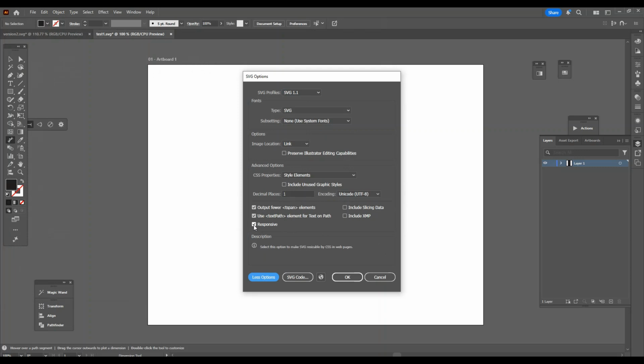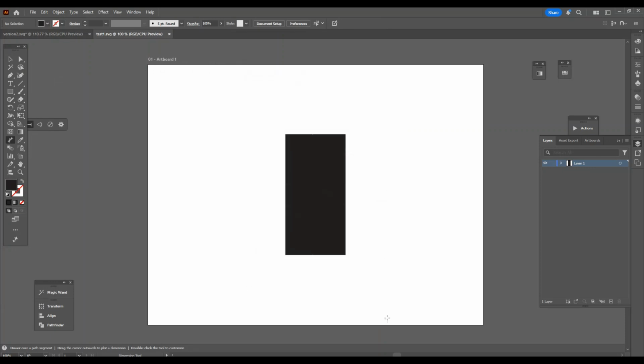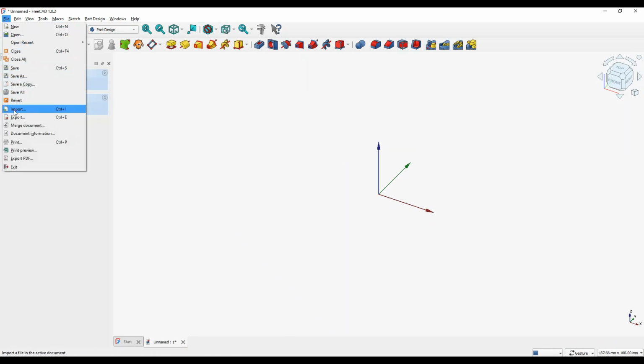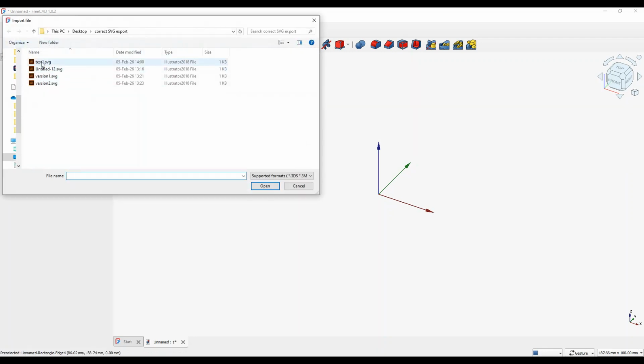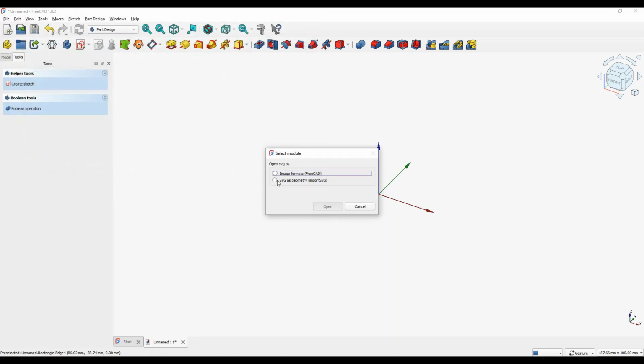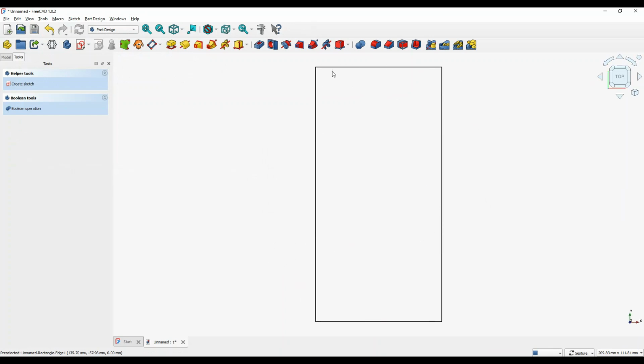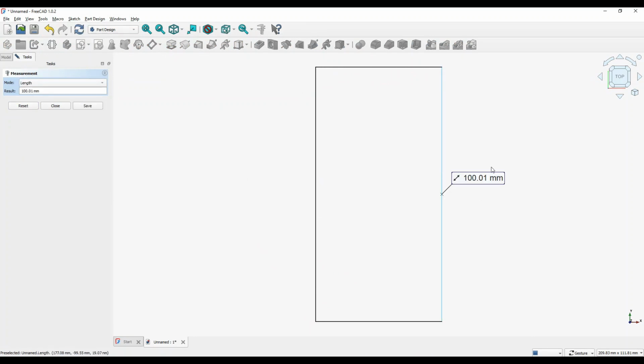We have removed this tick here and save. Okay, now let's try again the same file but with the new option. Test 1, SVG as geometry. It's imported. Now let's measure the size. 100 millimeters. So we have correct size here. This is the way it should go.